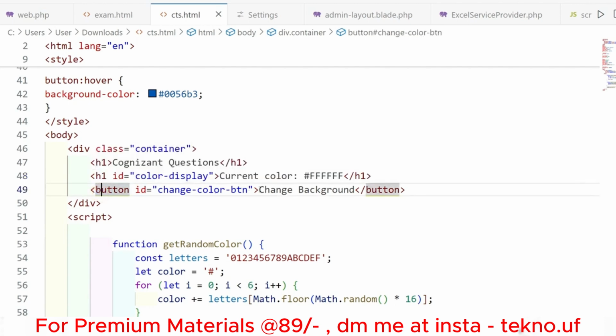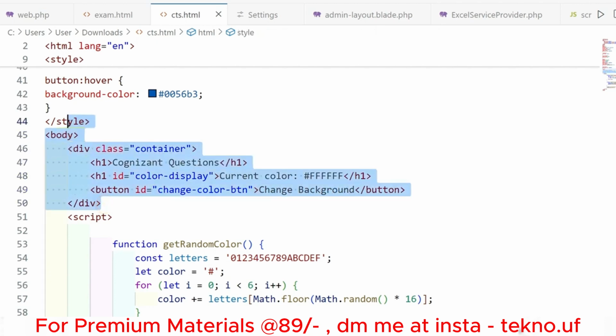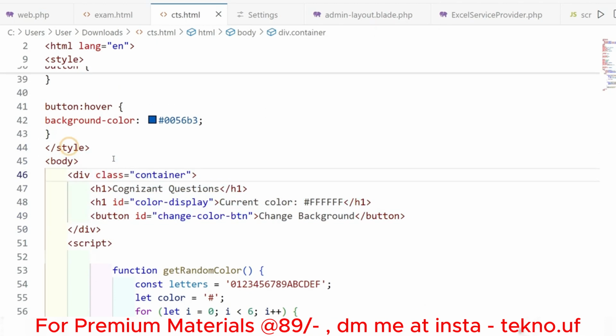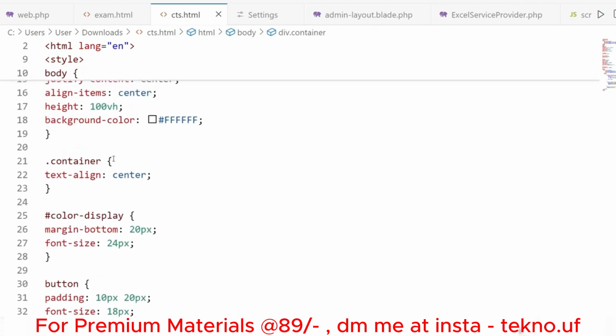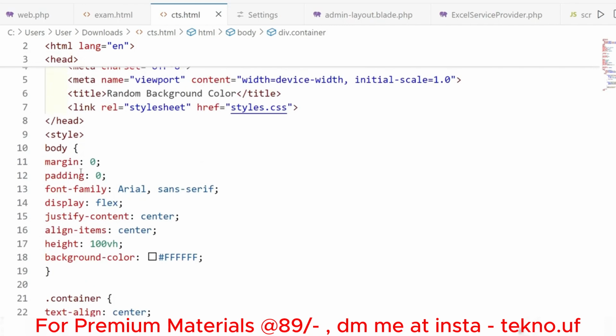Inside that you have to maintain the label name, that is change background, and you have to create an ID, and this should also be unique. Okay, so our HTML things are okay. Then let me go to the CSS.